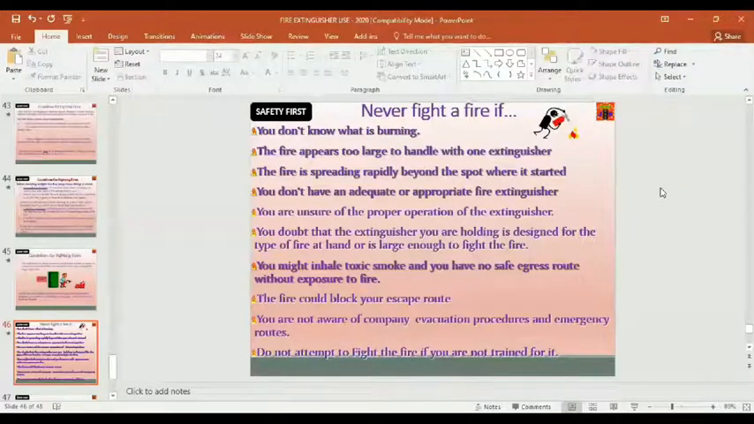You might inhale toxic smoke and you have no safe egress route without exposure to fire. The fire could block your escape route. You are not aware of company evacuation procedures and emergency escape routes. And lastly, don't attempt to fight the fire if you are not trained for it.